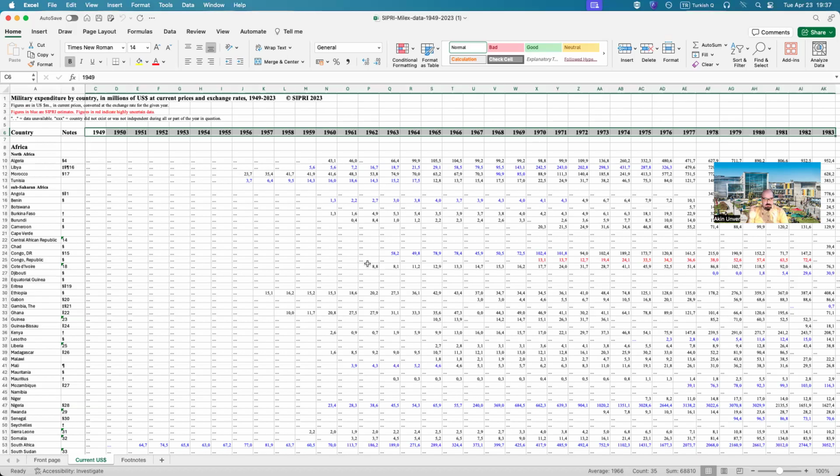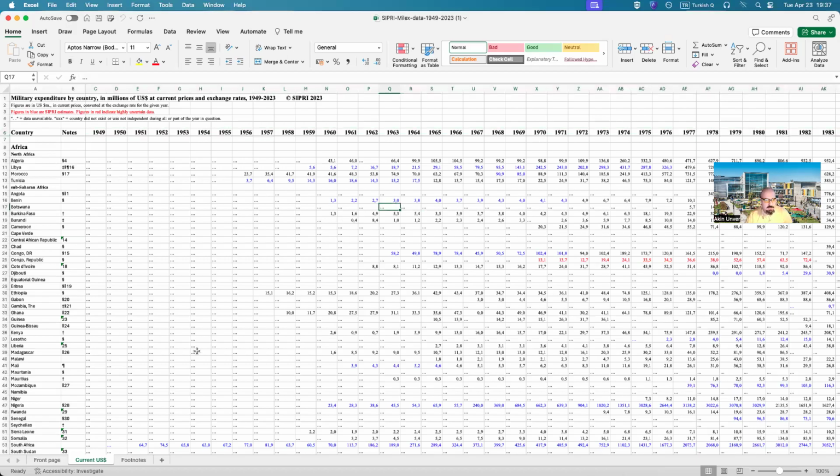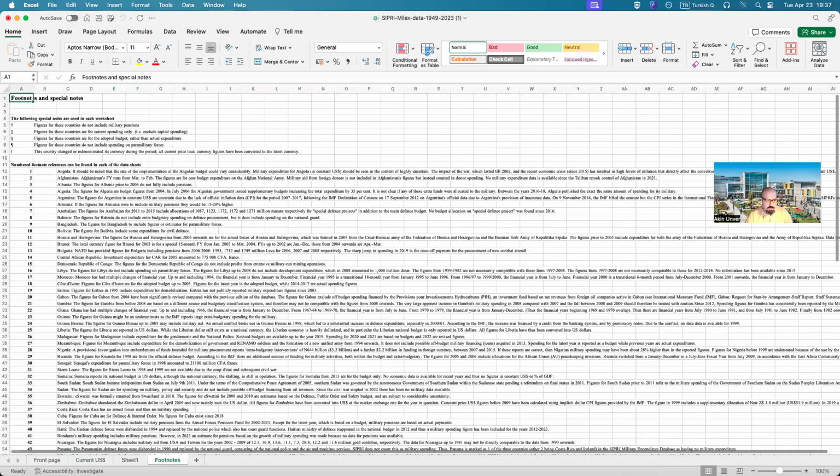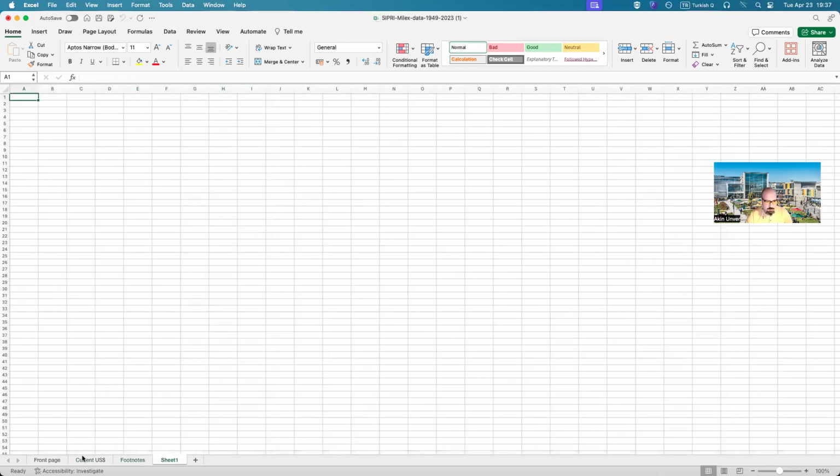So for this exercise, let's look at, again, Turkey and its neighbors. What was the defense spending patterns for Turkey and its neighbors? So I am going to open up a new sheet.